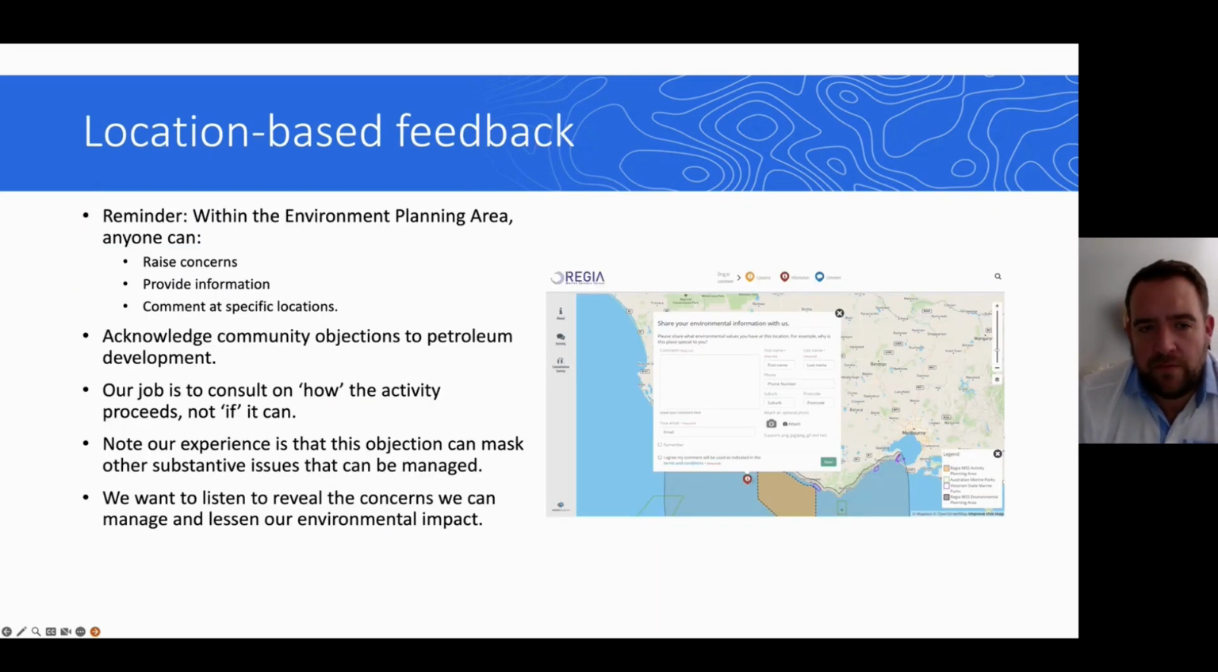Really pleased to say that we've had our first engagement on our Consultation Hub website and the interactive map. Just as a reminder for anyone who's not familiar, on the map you can raise concerns, you can provide information, or you can comment, and all of those you can do at specific locations. You just drag and drop a marker onto the map and provide us your feedback as shown on the slide.